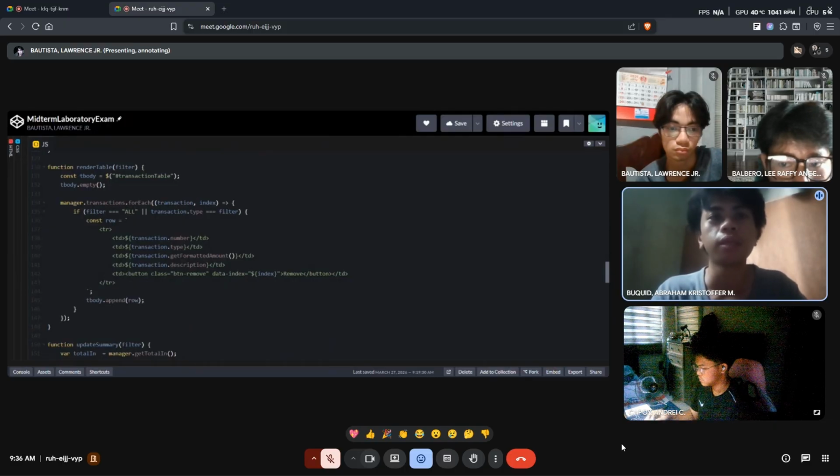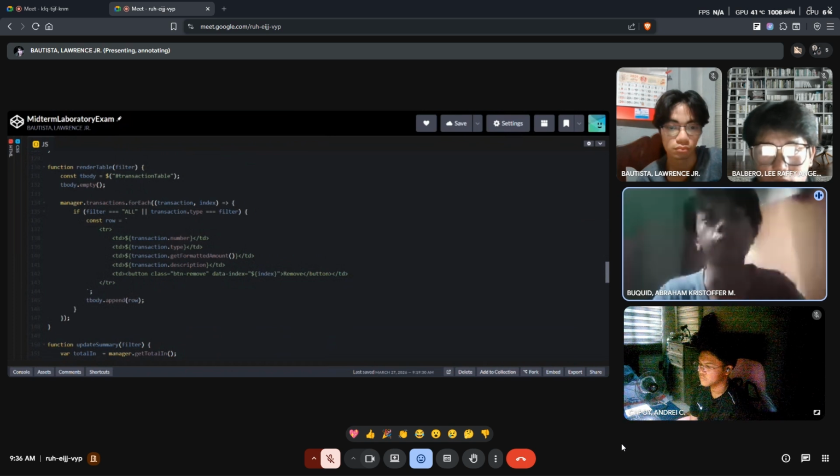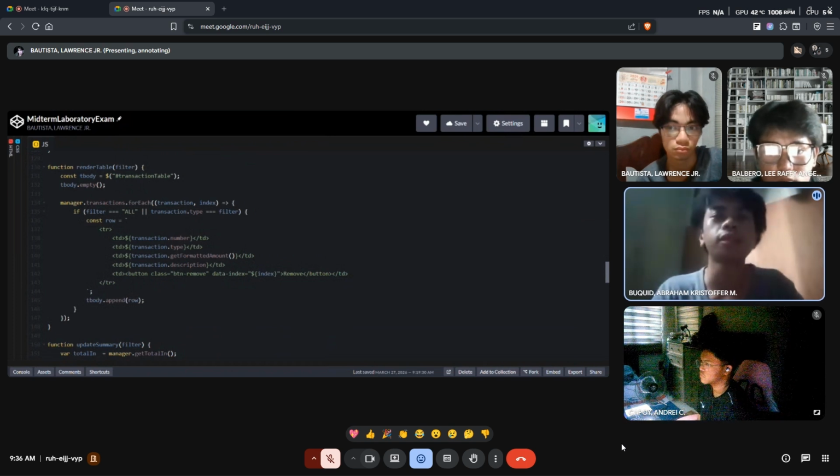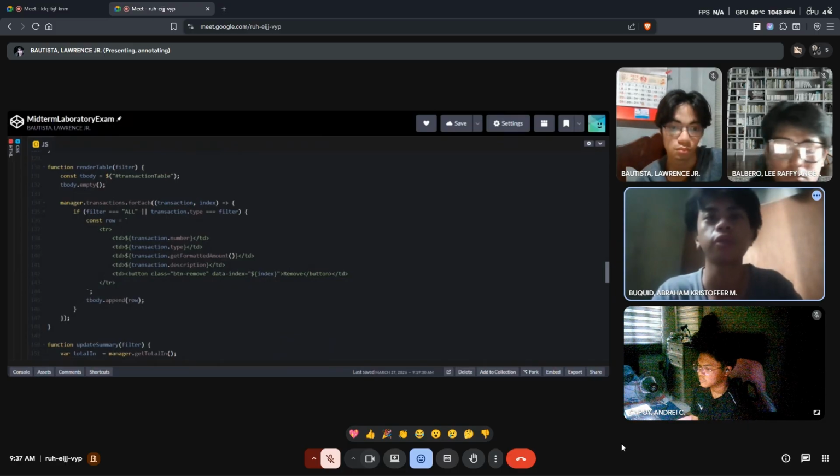So let's proceed to the loop. The function uses the forEach method to iterate through the transactions array. The transaction represents each transaction object, and index is the position in the array, which is used to identify the transaction for removal.